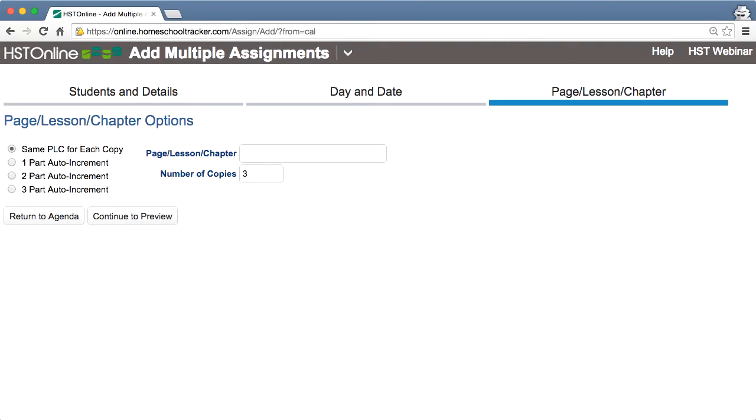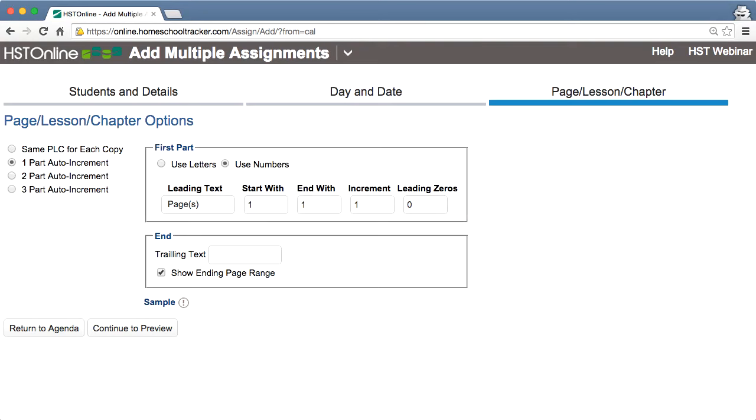So I'm going to do a one-part auto increment. And a lot of these concepts here might not make sense initially, but when you see how it works, I think it'll come together for you. So we'll do one-part auto increment. And the leading text, let's just put lesson. I'm going to start with lesson one, and we'll end with lesson three. And we'll increment by one, and we won't use leading zeros.